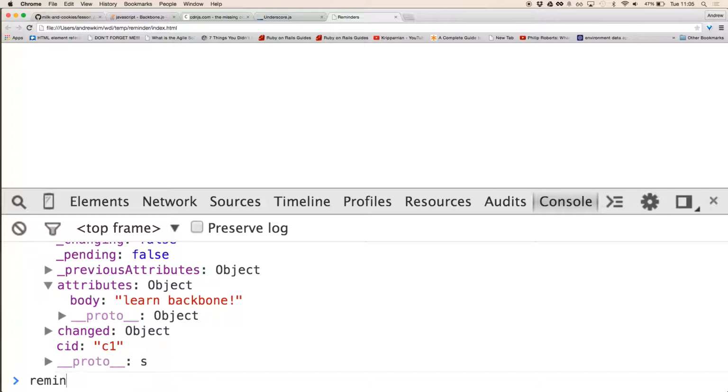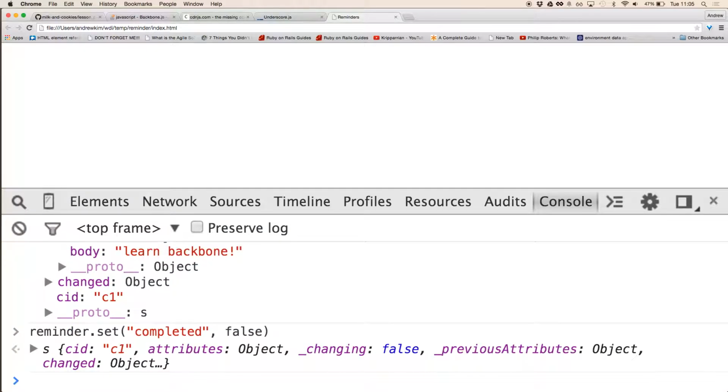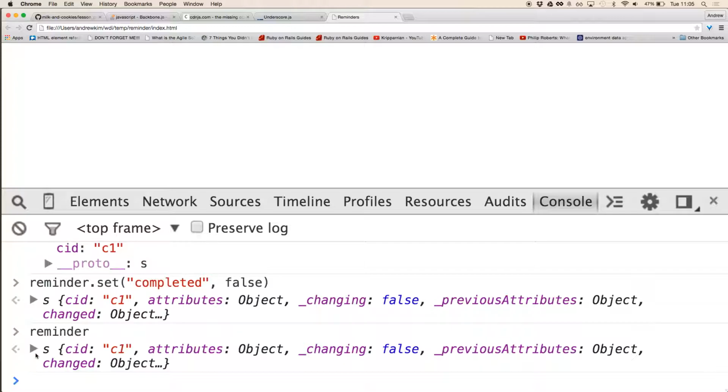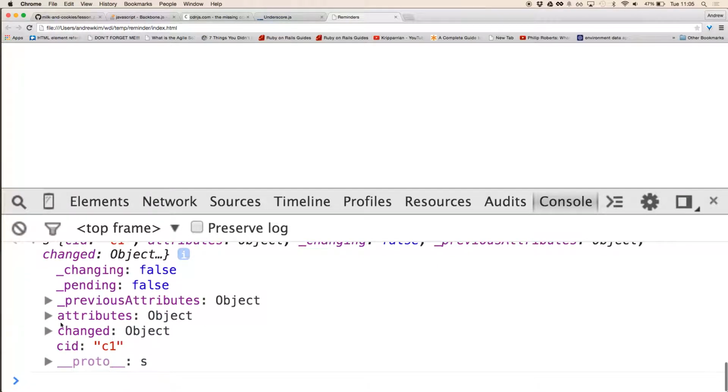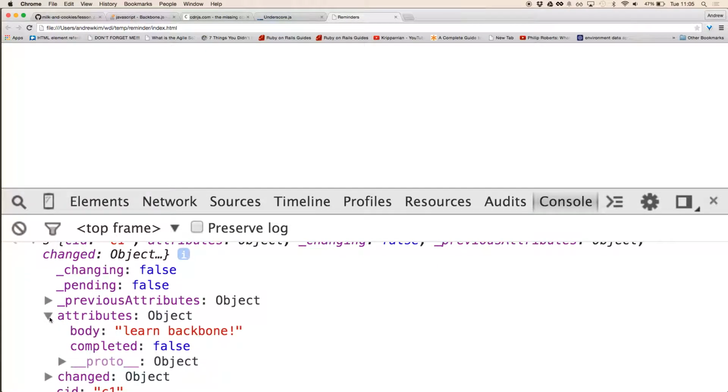Cool. So just to rehash again, I can do something like this, dot set. I can do completed, and I can do false. So if I go and do it again, I can see that now I have two attributes. One is the body, which is learn backbone, and the second attribute is completed, and it's false. So that's one way I can set a reminder.